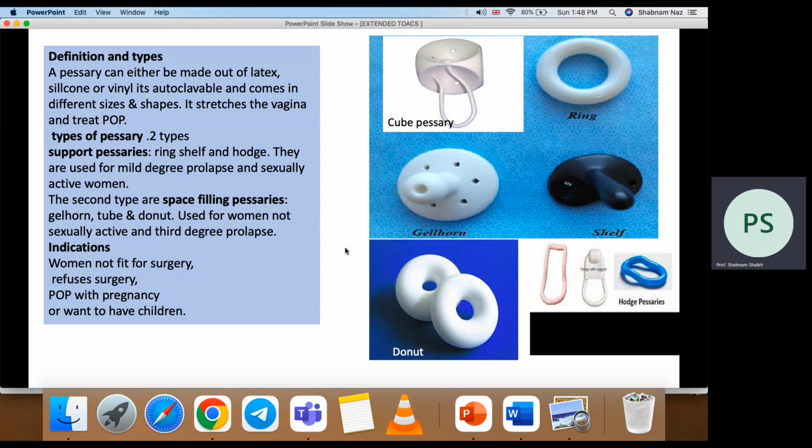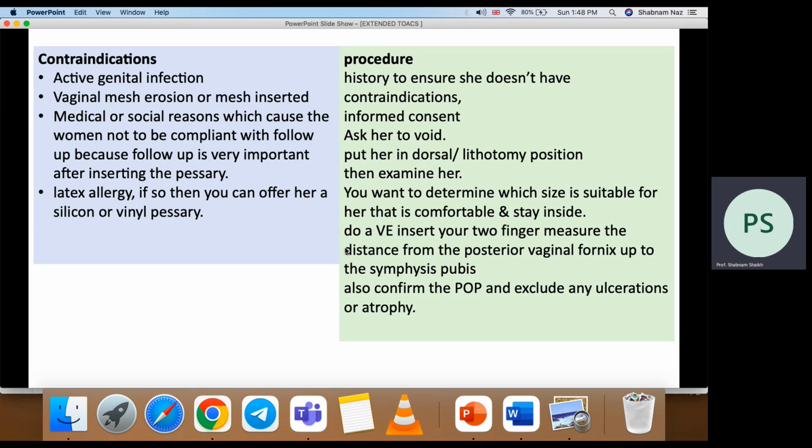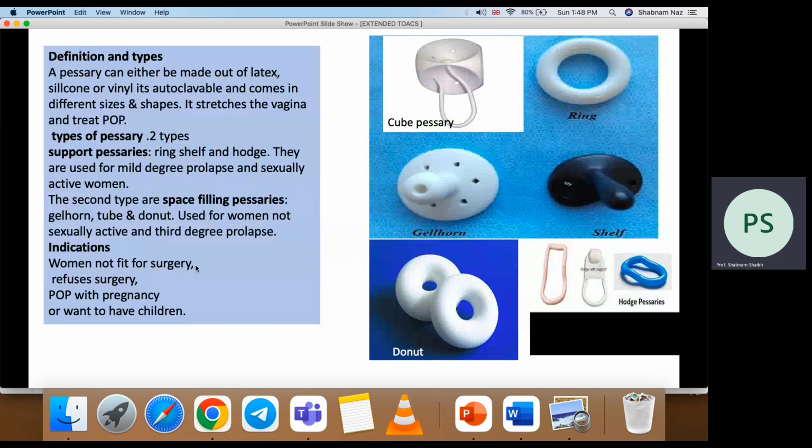So coming to the indications of pessary insertion: women who are not fit for surgery, who refuse surgery, who have pelvic organ prolapse with pregnancy, or who want to have children. Can you repeat some indications for me?